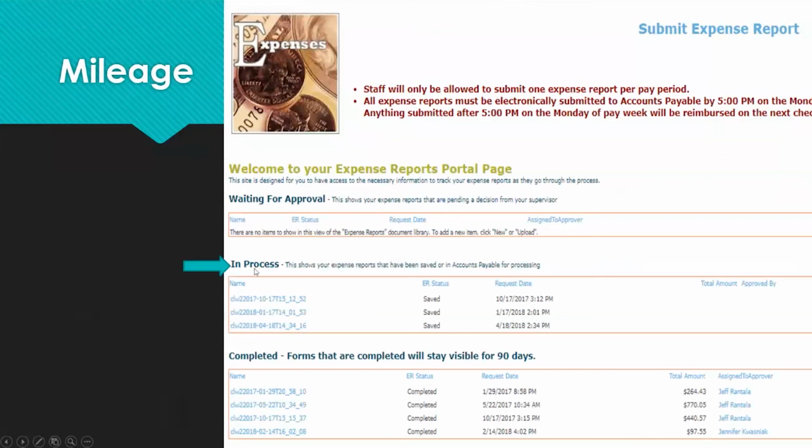In the center, you'll have in process, where you can click the blue link to finish up on whichever one you were working on. And then down at the bottom is completed forms, where you can see all of your past history forms. Again, this is due by Monday at 5 p.m. of the pay week. So make sure you check with your manager with how far in advance you need to submit that, so that they are able to complete it by 5 p.m. because it's not you that needs to turn it in. It is your manager by 5 p.m. So you need to allot time for that to happen.